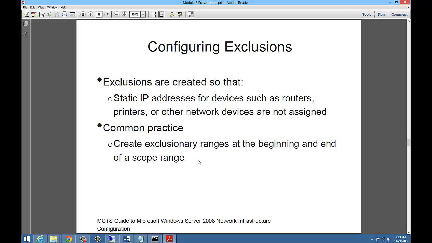Exclusions, like I said, if you've got a static IP address on the network, then you want to exclude that from the scope. If you have a static IP address that's outside of the scope, like say our scope starts at 100, but the printer's at .99, you don't have to create the exclusion because it's not in the scope. Common practice, create exclusionary ranges at the beginning and end of a scope range.